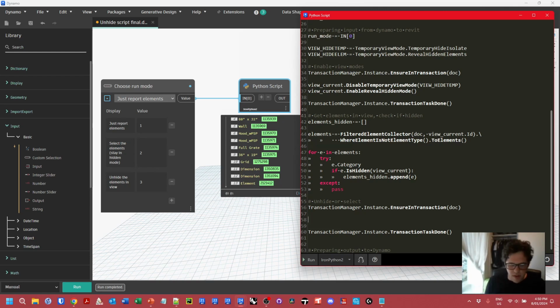That doesn't matter. So the first thing I'll do is check if run mode is not equal to 3. Because we know if run mode is not equal to 3, then we don't want to unhide the elements. If we're reporting the elements or if we're selecting them, we don't want to. So it actually should be if run mode is not equal to 2. Because if it is reporting or if it is unhiding, we're going to want to reset the hidden elements mode.